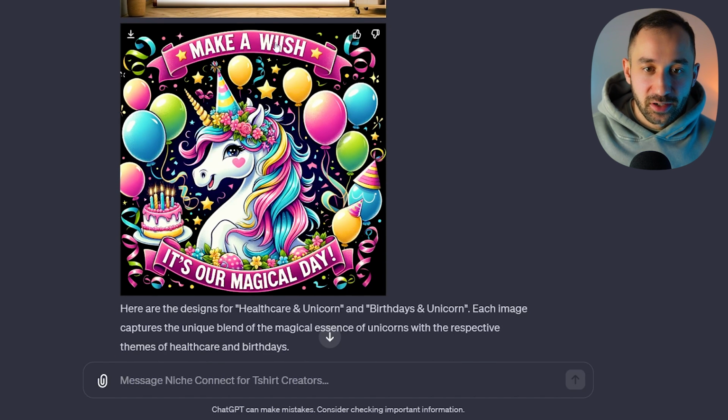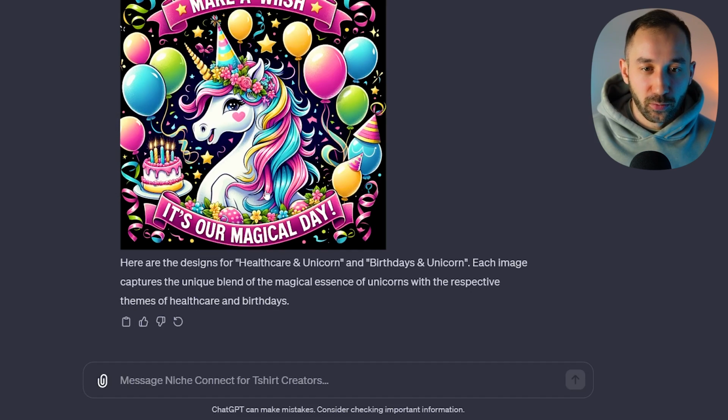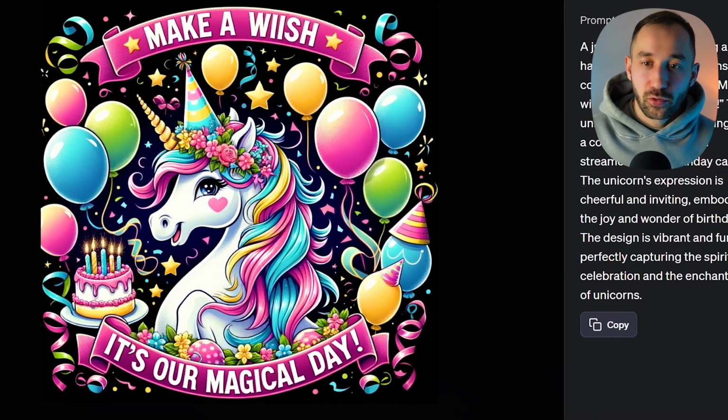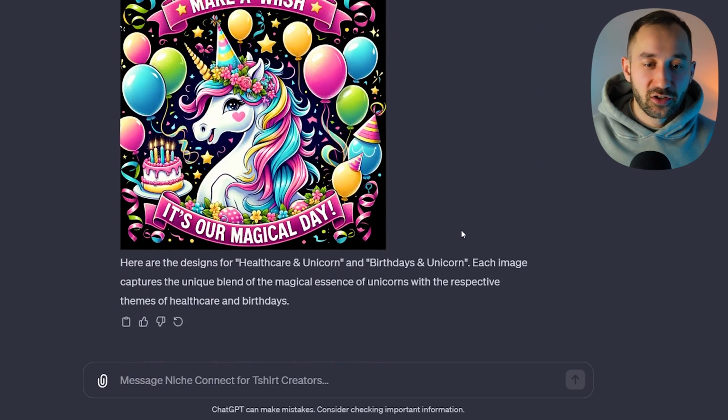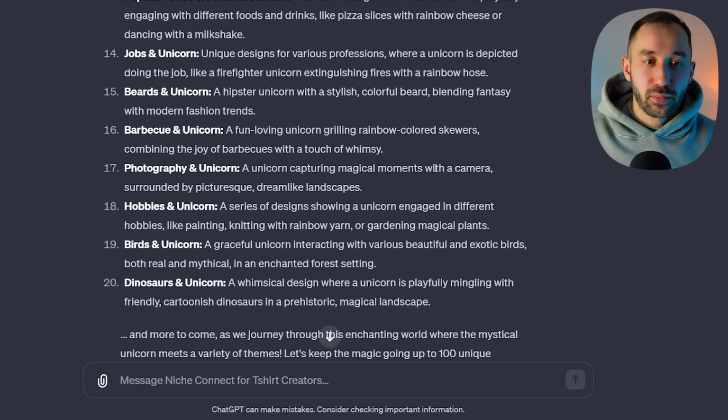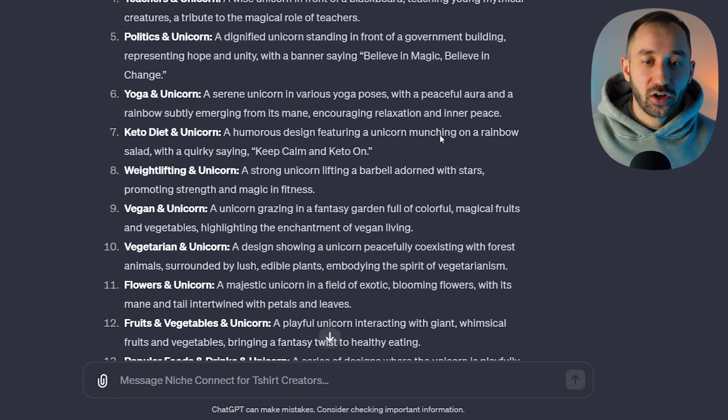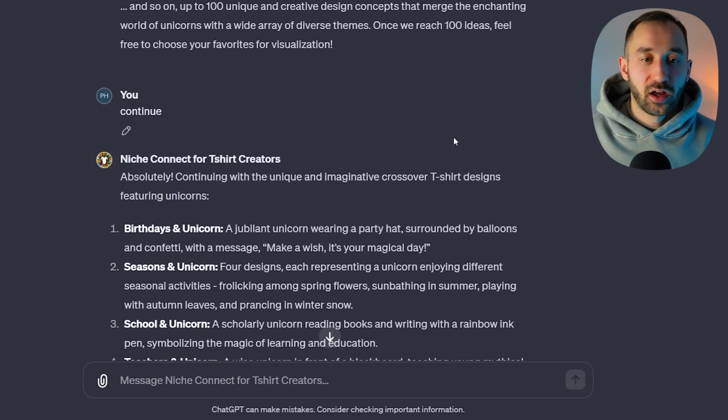Then we've got Make a Wish. It's our magical day, almost spelled correctly, just Wish has got two eyes for some reason, but yeah, also quite a decent design, although the background would be difficult to remove on this one. But you can always click into these, you can see the prompt right here, you can sort of customize that further or tell it to make some changes. The main point of this GPT is to find new cross-niche ideas for whichever niche you desire.